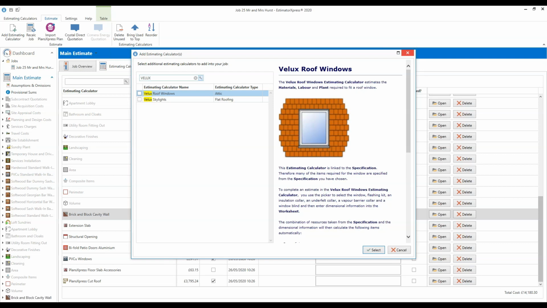It will only bring up estimating calculators if they're not already in your list. So if they're already in your list and you search for them here, they won't appear. That's because you can't add the same estimating calculator twice with the same name. So the word you type in will be filtered, and the word that you're searching for will be highlighted in yellow there. So let's say we want to add VLUX windows, we can just tick that box to select it.